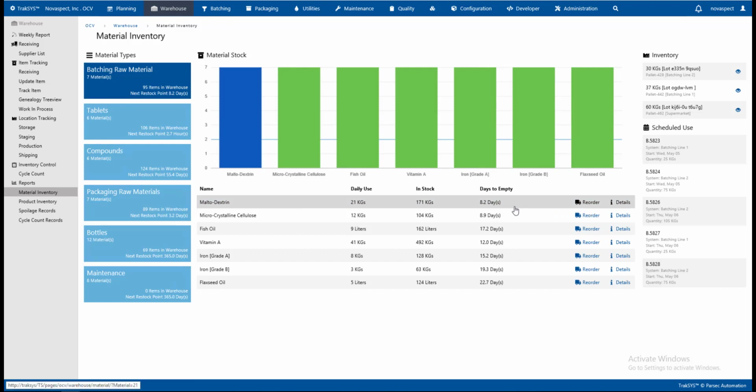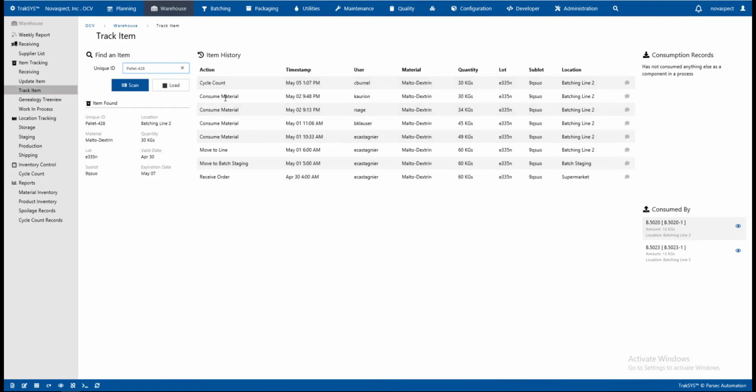But what we really want to highlight here is the inventory levels in different areas where you're able to see the material. So for maltodextrin here, we're able to see on the top right where in the facility this material is currently at, and then we'll be able to drill down from there. If we want to look at pallet 428, we're able to go over to the tracking item and see all the actions that have taken place in this item's history, all the way up to its receiving. So it's been consumed in 4 different areas.